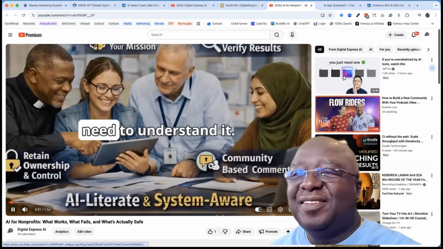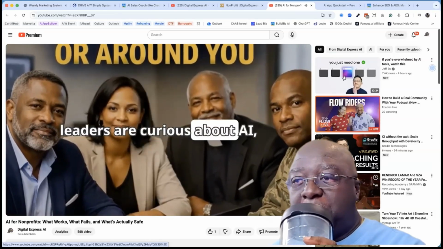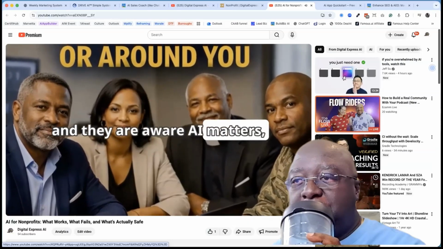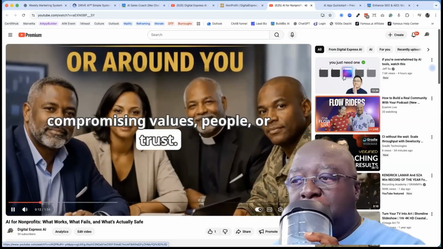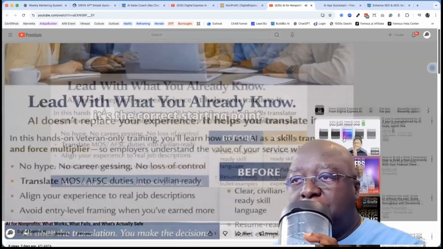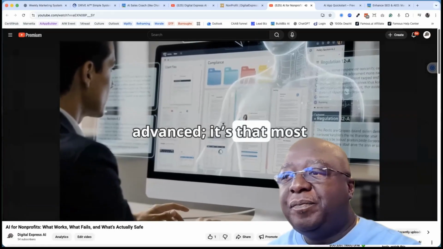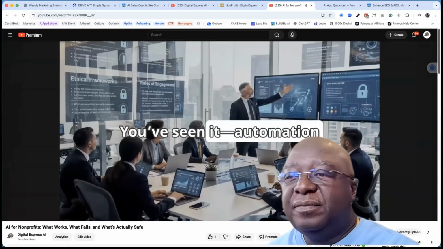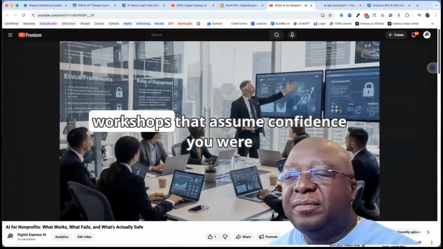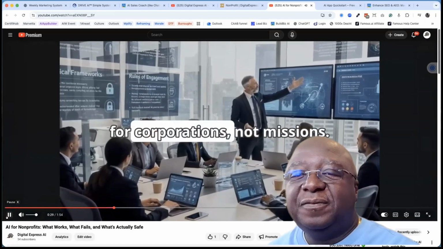You don't need to trust AI, you need to understand it. Nonprofit, faith and mission-driven leaders are curious about AI and are aware AI matters but unsure where it fits without compromising values, people, or trust. That uncertainty isn't a failure, it's the correct starting point. The issue isn't that AI is too advanced, it's that most training skips judgment and jumps straight to tools. You've seen it. Automation without accountability, workshops that assume confidence you were never given, and frameworks built for corporations.